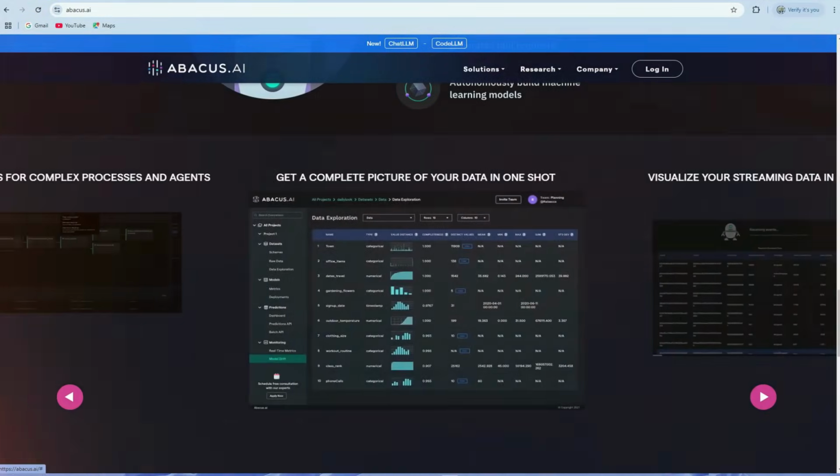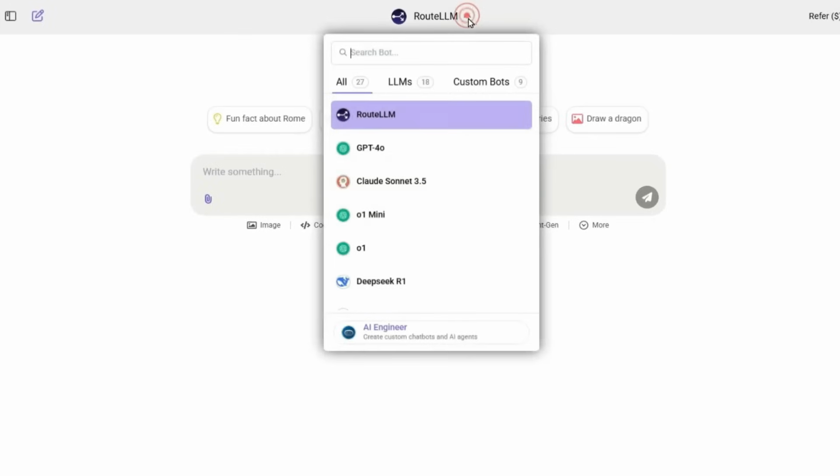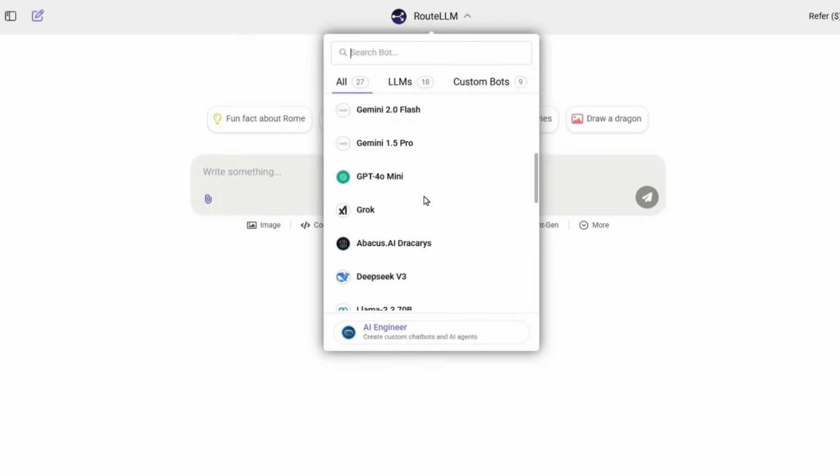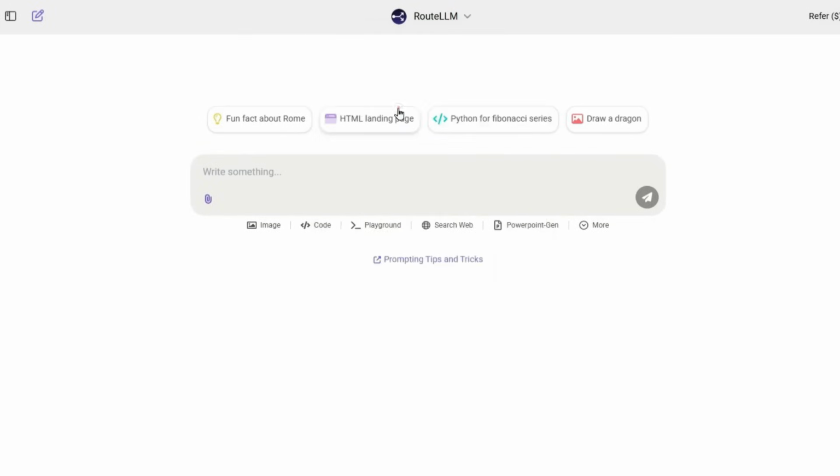Just click the link in the description below, and after logging into the tool, you will see an interface like this. As I mentioned earlier, there are many large language models available here that you can use unlimitedly. For now, let's keep Route LLM selected. It automatically chooses the most suitable model based on your prompt and provides the best results.